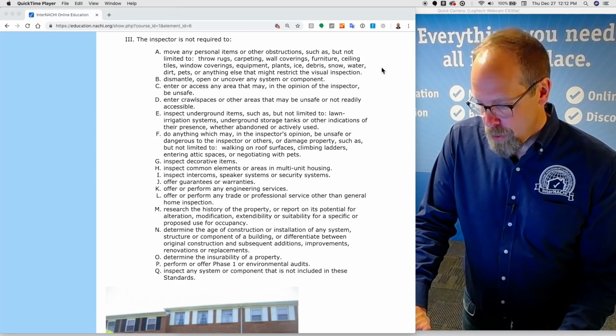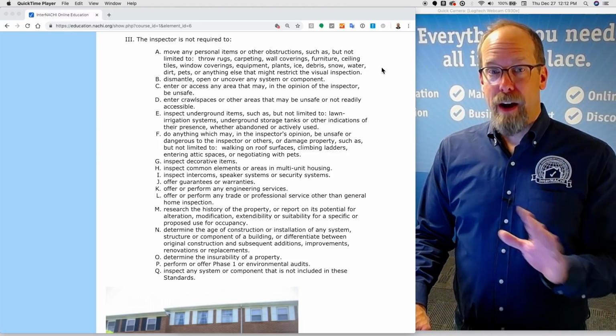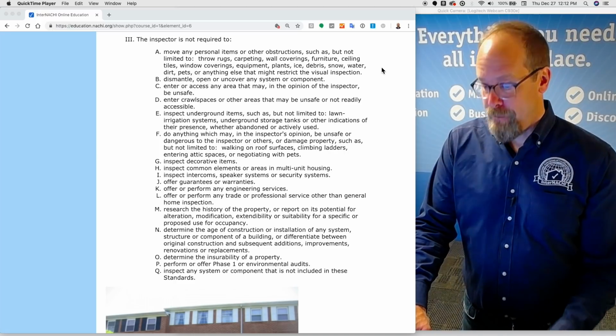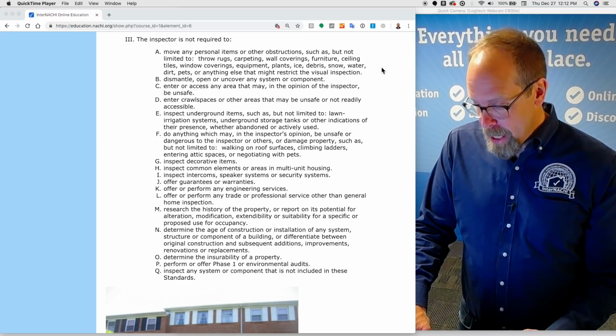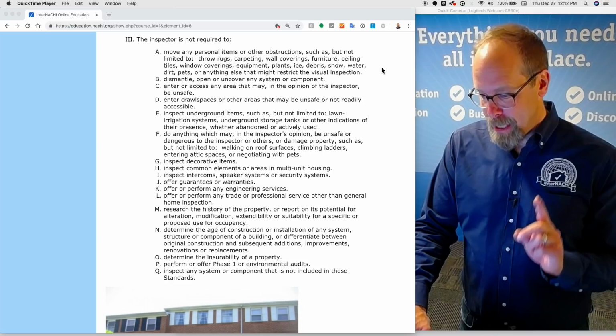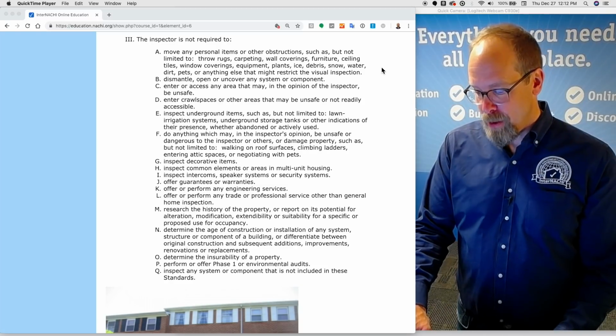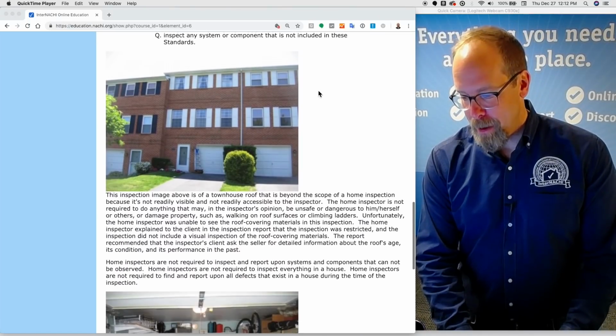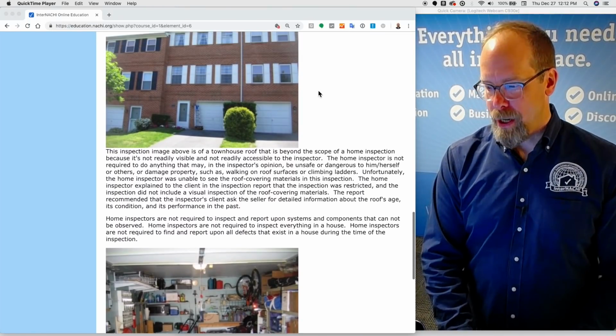And you are not required to perform any kind of environmental inspections, an audit, a phase 1, or you're not required to inspect any system or component that's not included in these standards. So that's nice to know, that you're not required to inspect everything.